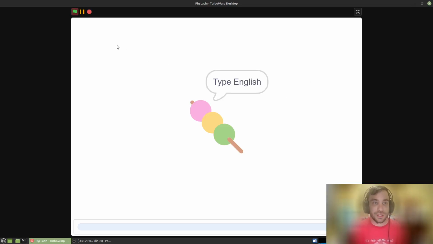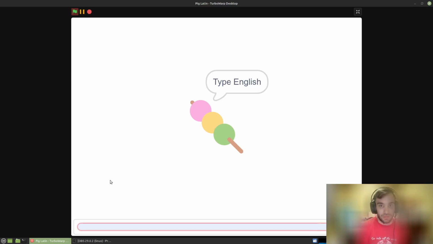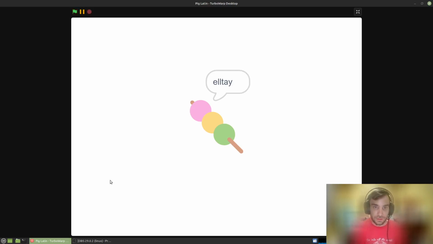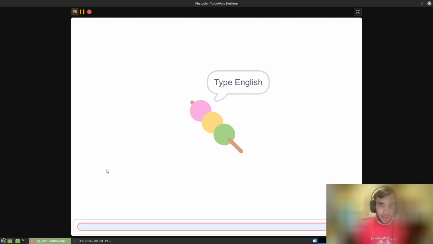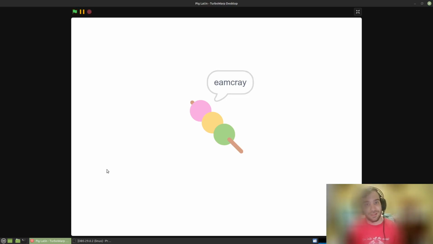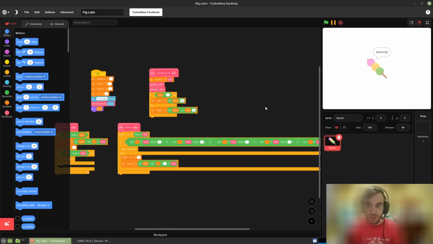So you open it up and you click the green flag, and here this piece of candy says type English. What it's designed to do is you type an English word like tell, T-E-L-L, and it gives you the Pig Latin of the word. However, it's something more complicated than that as well. Let's say I give it a word with a complex onset, such as cream, C-R-E-A-M. Imcray, interesting. So, what inspired me to do this crazy project, and what separates it from others?